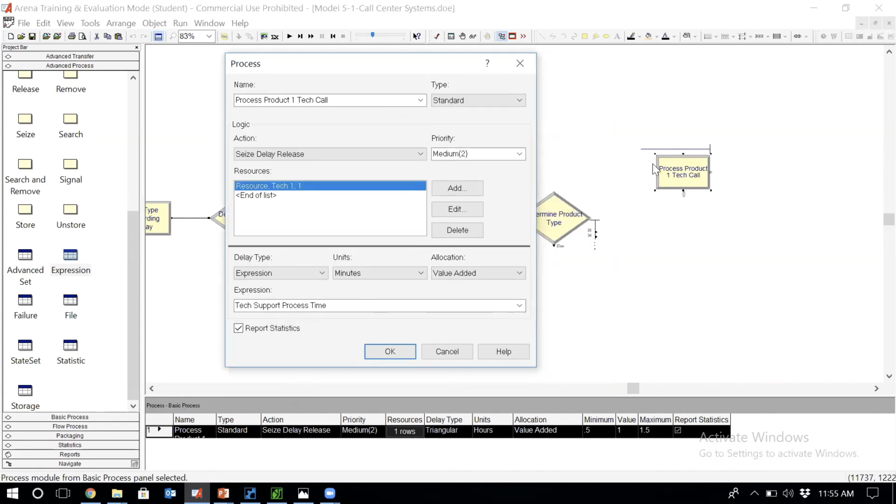Okay, so for the time of processing a technical support call related to product 1, instead of just picking triangular and defining the minimum, mode, maximum, I use an expression to be able to do that. So for that, I went to the expression module, I defined that expression, which could be something as complex as you can imagine, add a bunch of things, divide. Define that expression, and when you come here, when you pick expression, just put the name of that expression. Every time the simulation gets to this line, it's just going to run this expression and give you the number.